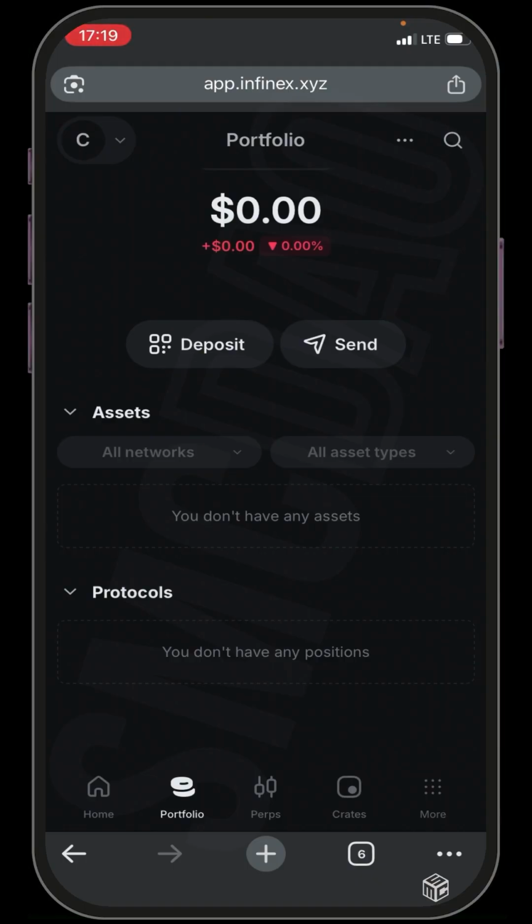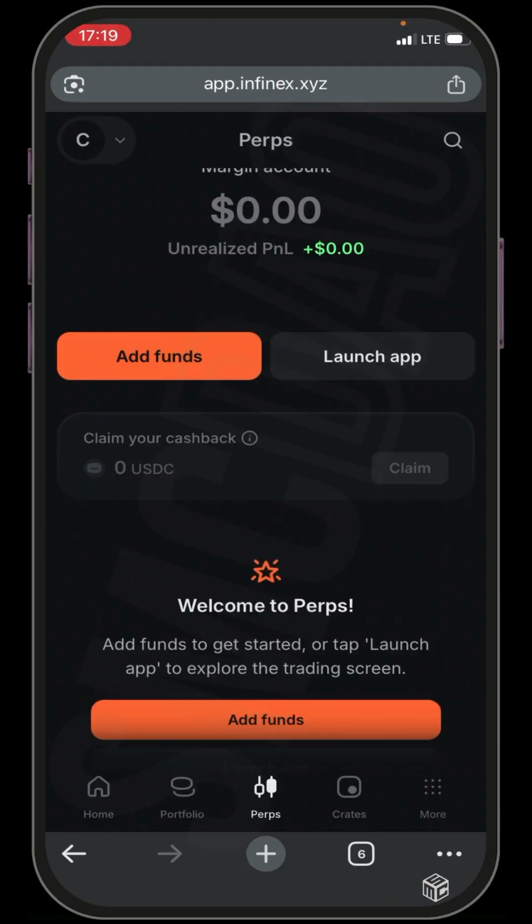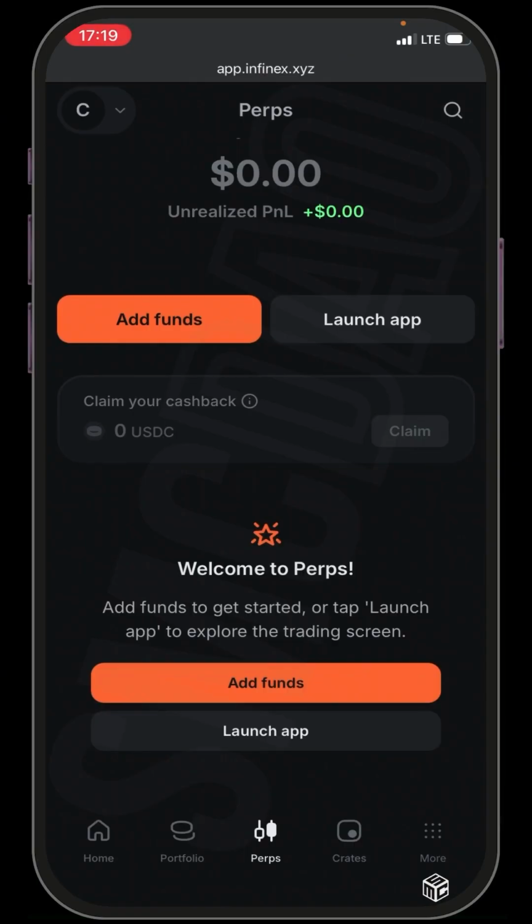Next we have Perps. Let's click it. So guys, this means Perpetual futures trading. I believe you know that. This is where you trade leverage, long or short assets, open positions. You'll get to see your profits and losses.